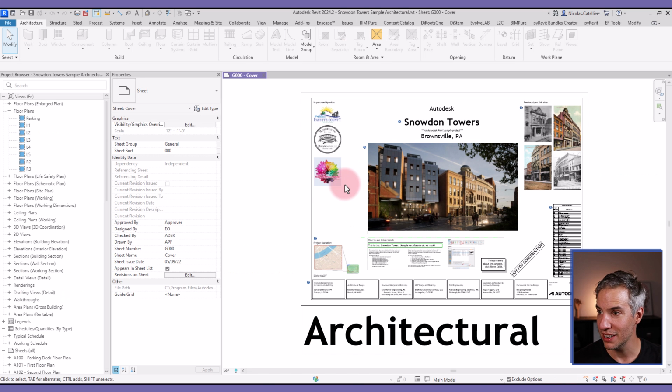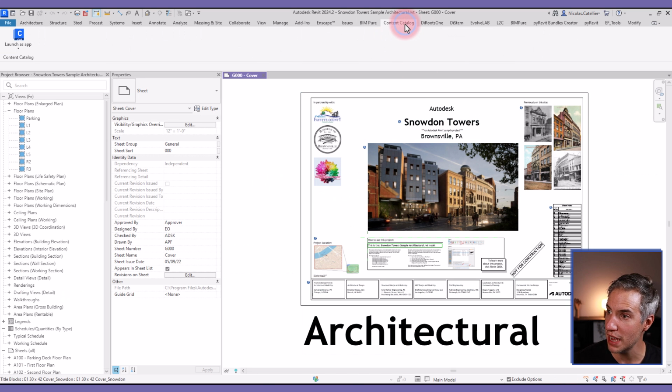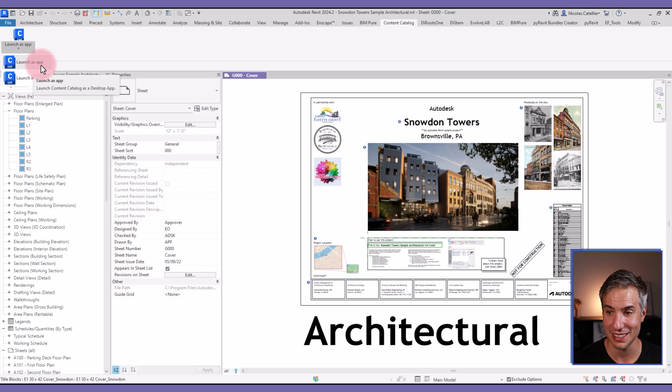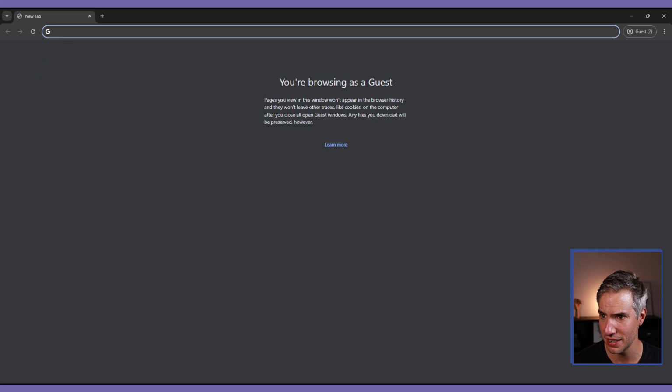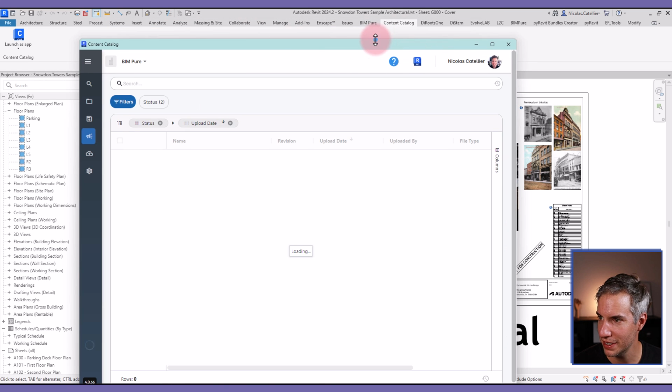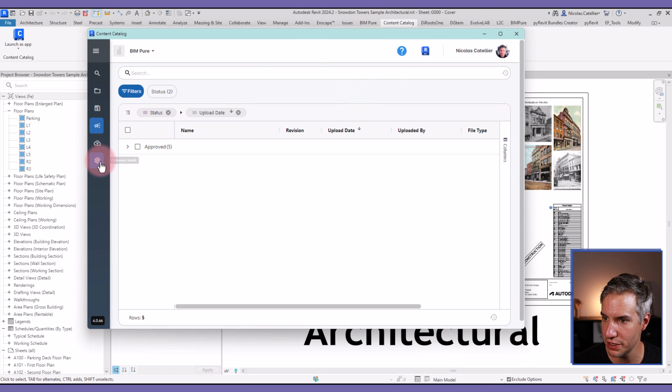And when that's done in Revit, you should see this new tab that is called Content Catalog. You can launch this tool both as a desktop app or directly in the browser. Let's try to open it directly as an app in there. You should see a window open. It might take a few seconds to load. So this is the whole menu.